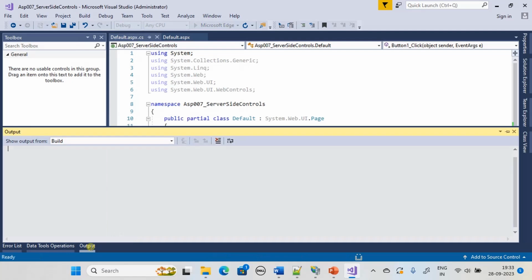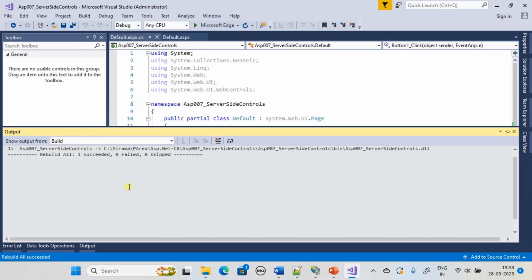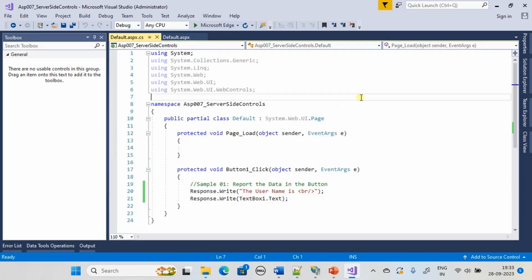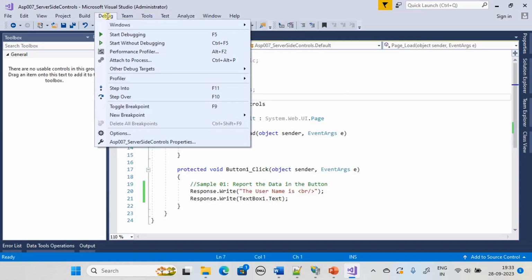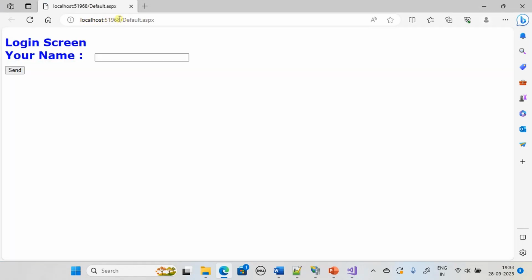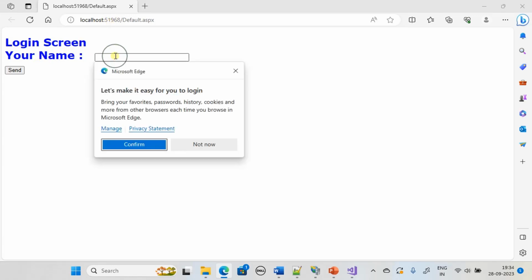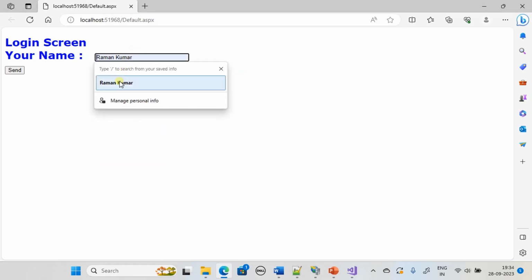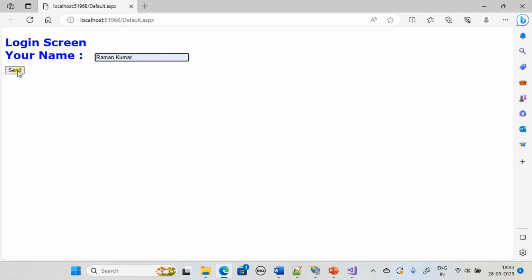In the output window, you will see the build status. Build succeeded. Now you can go ahead with Debug, Start Without Debugging. This will launch IIS Express and open the browser. So you see localhost, and it opens in a different port number. So the login screen, your name, and here we'll type Ramkumar and click the Send button.